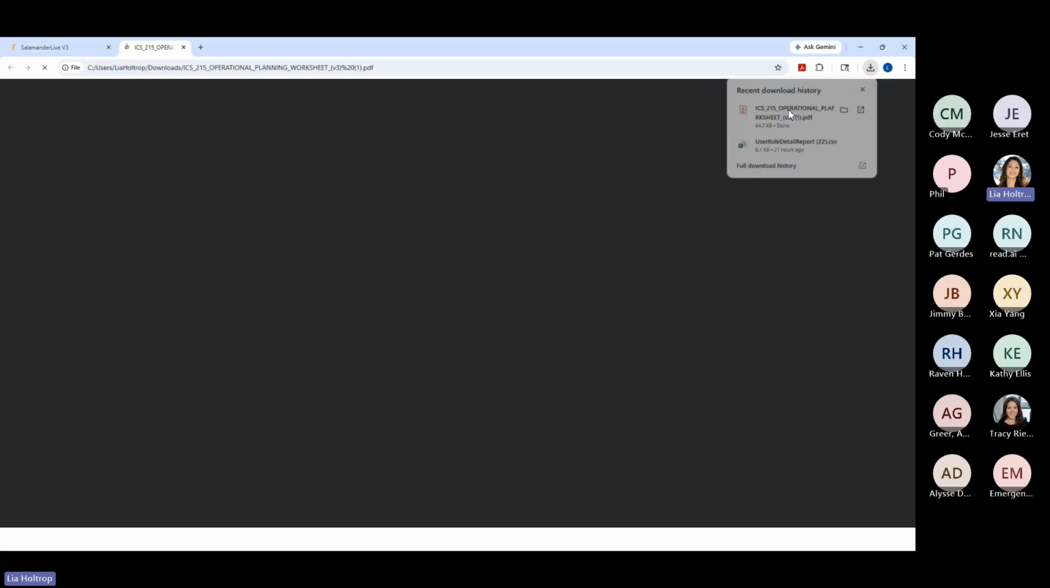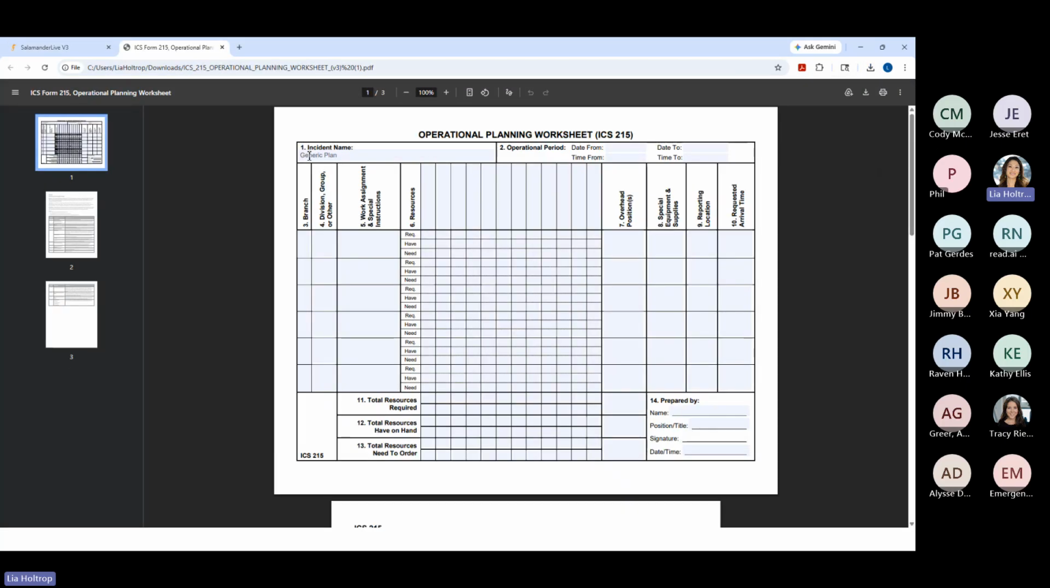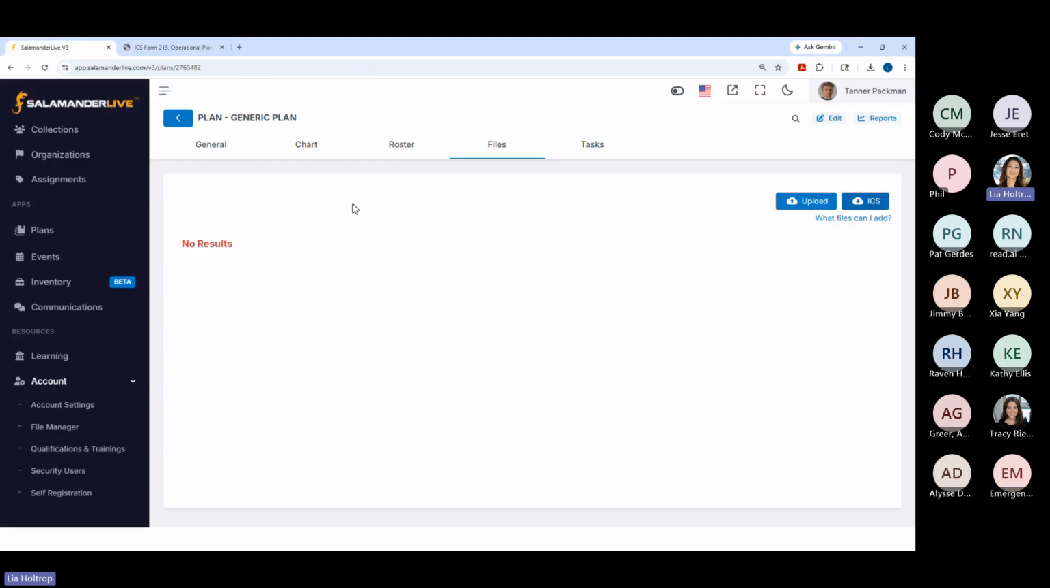So I just pulled up that ICS 215. You see it pulled in the event name right here. That was it. It doesn't pull the operational period or anything else in here. The rest of the information, you can click on and enter as you see fit. Once you're done, you can save it and re-upload it back in here.